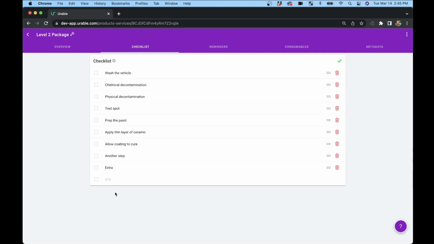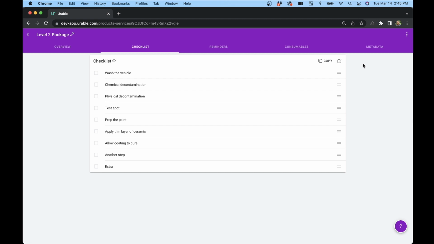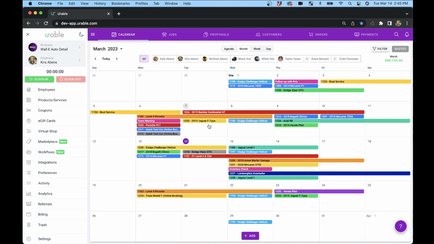So I can, of course, make edits to this if I need to. I can delete things. I can rearrange things if I need to. But ultimately, I'm creating my SOPs, my standard operating procedures. Now, where this actually comes into play in the job process, let's go ahead and jump out into an actual job involving that service.